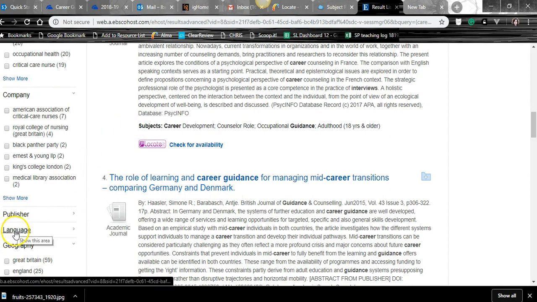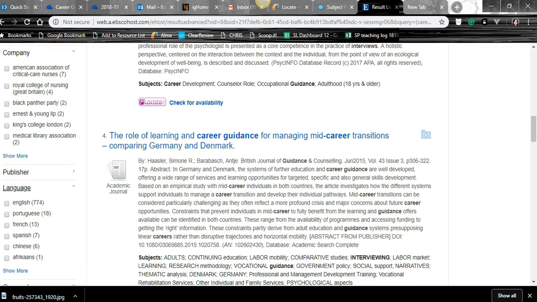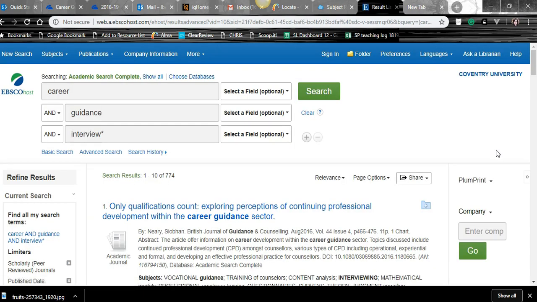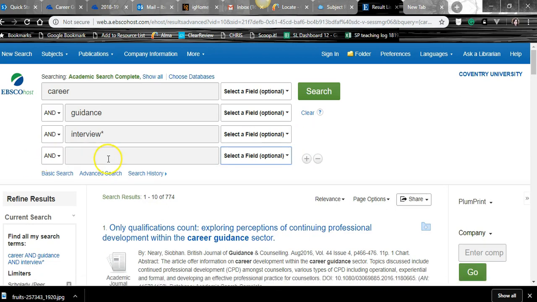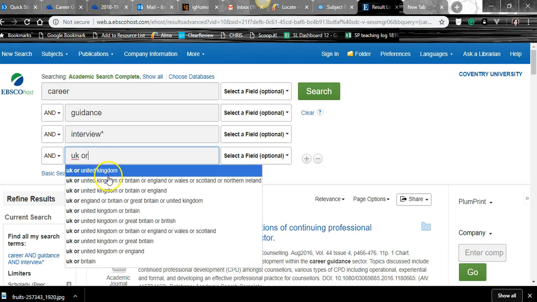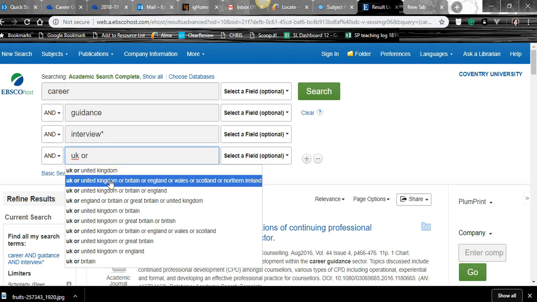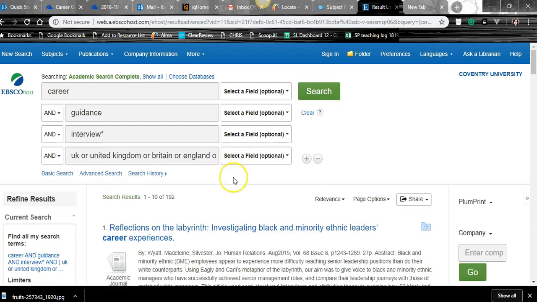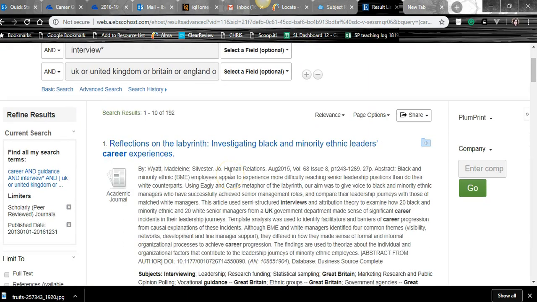So another filter that I could apply is a language filter and say that I only want articles that are actually written in English. And the other thing I might think about doing is restricting them to articles written about the UK. This is actually quite a difficult thing to do in itself. And the best way that I've found is to add another search box in and then have a look at searching UK or, and as I start typing, I'll get offered the option of UK or United Kingdom or Britain or England or Wales or Scotland or Northern Ireland. And I can accept that and rerun my search, including those search terms. And that's brought it down to 192, which is a bit more manageable.